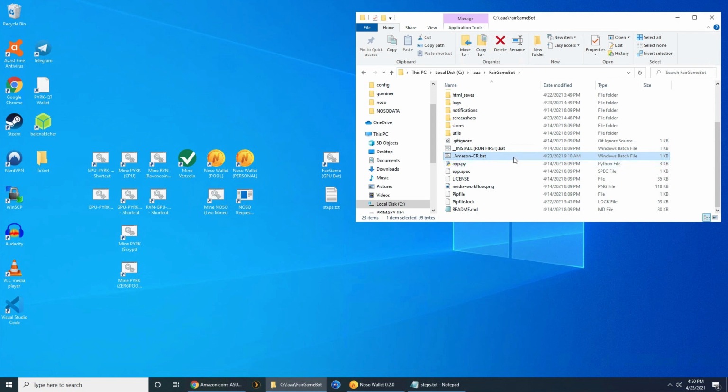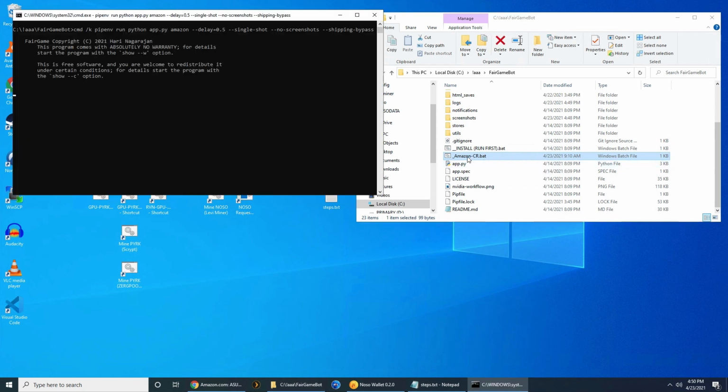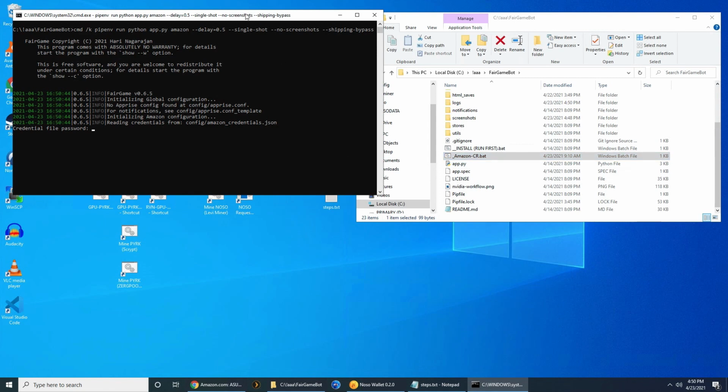Okay, and I'm just going to run my bot now to show you how it works. Each time you run it, it will prompt you for that credential password. This isn't your Amazon password. This is the password you use to protect your Amazon credentials. So that second one you typed in.